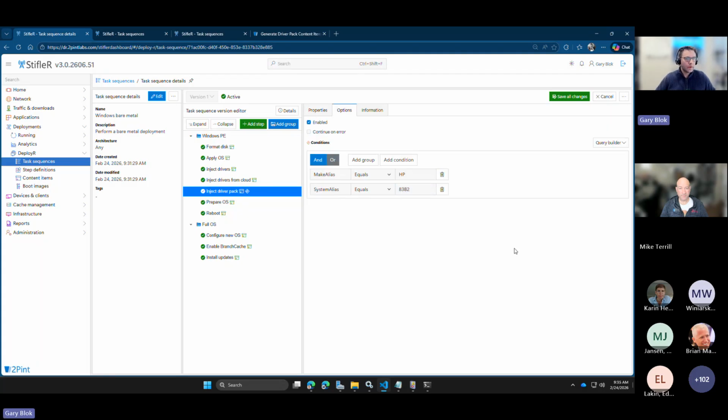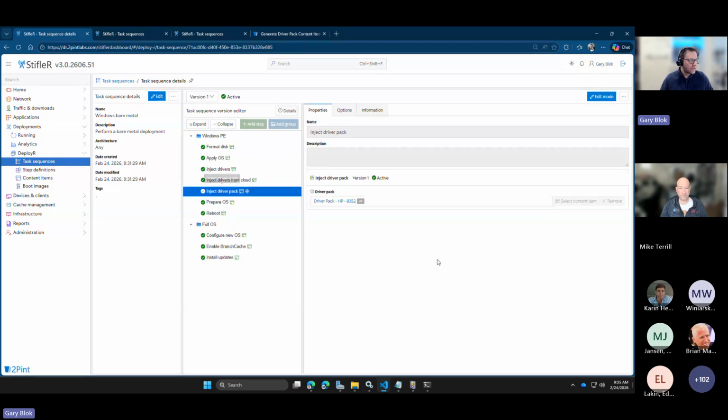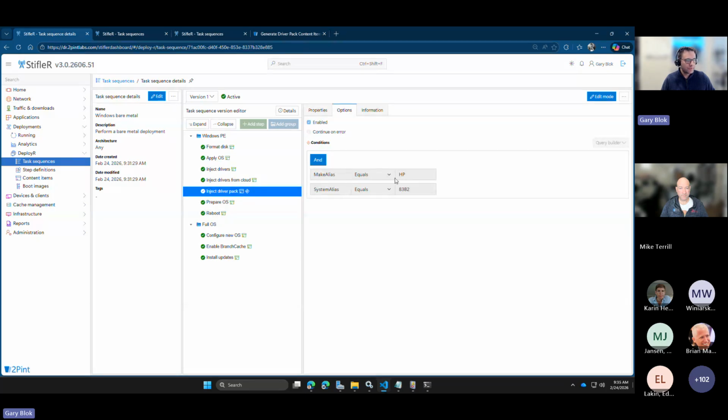83b2. Now, when this step runs, I'm going to go ahead and save everything. When this step runs, and you can see now that there is a little condition icon that shows up here, it's only going to apply on HP devices that have the product code of 83b2. And that's the best way then to deal with that off-brand hardware that you still need to apply driver packs to, but might not have anything.